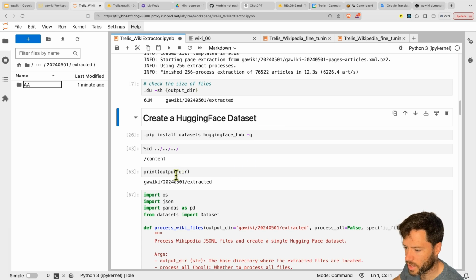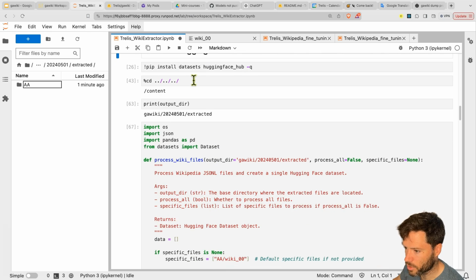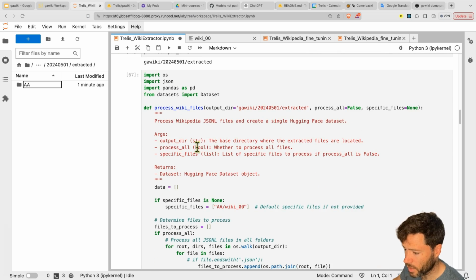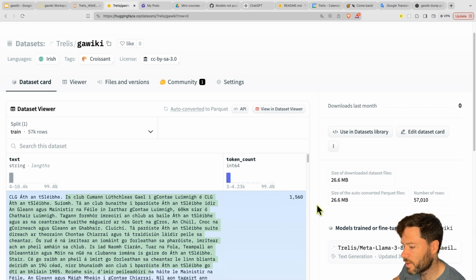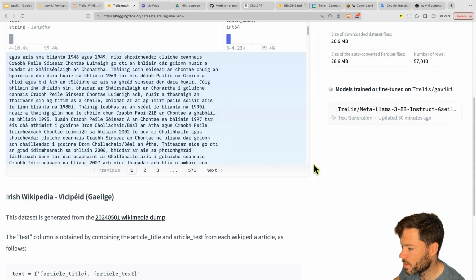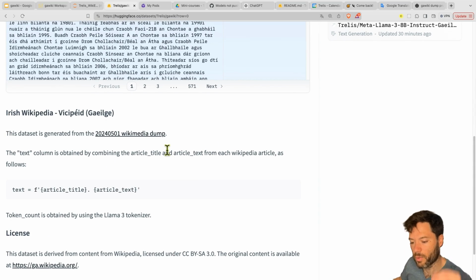Now I won't run all these cells. And what we're going to do then is start to process the files. Now processing is best explained just by showing you the actual dataset. What I'm going to do is take every row in the JSON file that has text. So I'm going to throw out all the rows first that don't have any text.